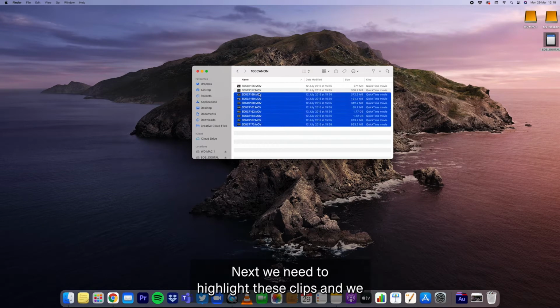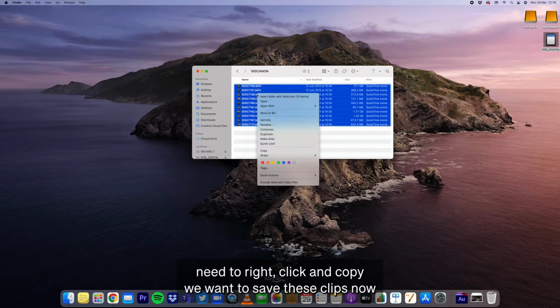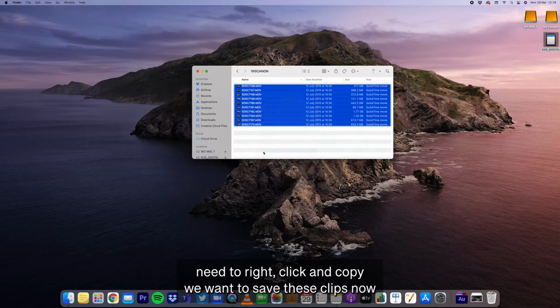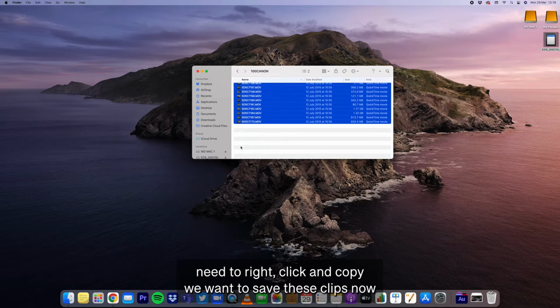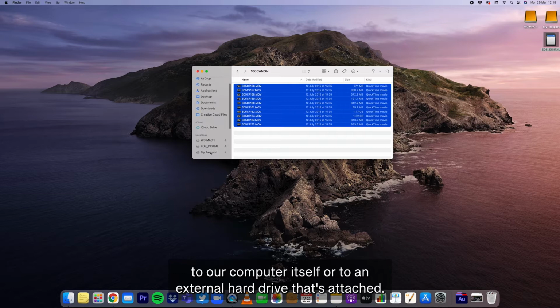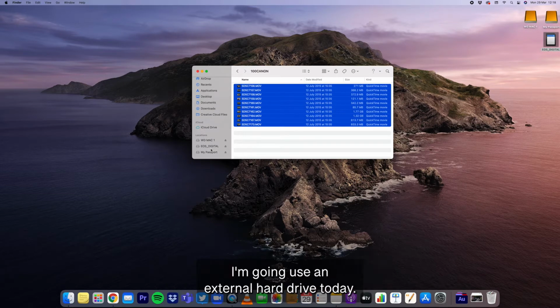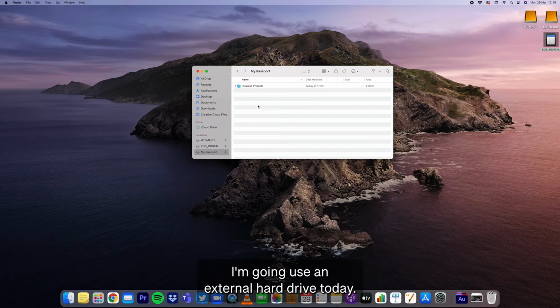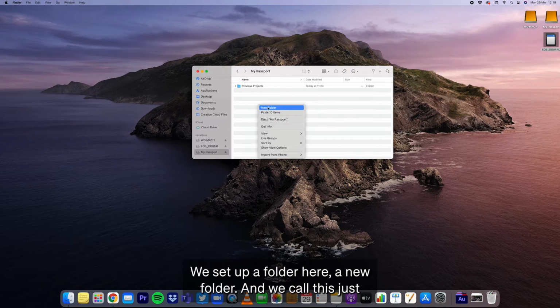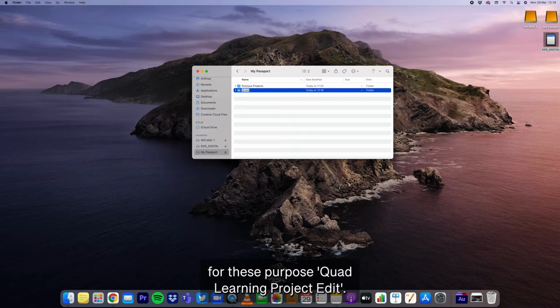Next, we need to highlight these clips, and we need to right-click and copy. We want to save these clips now to our computer itself or to an external hard drive that's attached. I'm going to use an external hard drive today. We set up a new folder here, and we record this just for this purpose, Quad Learning Project.